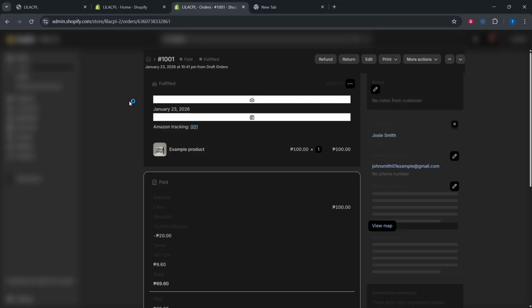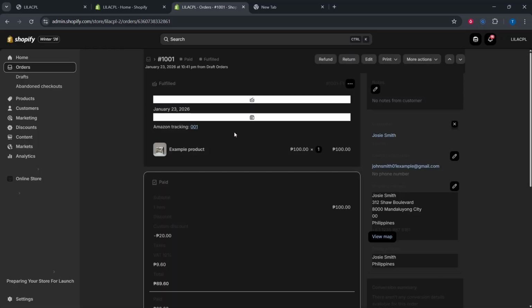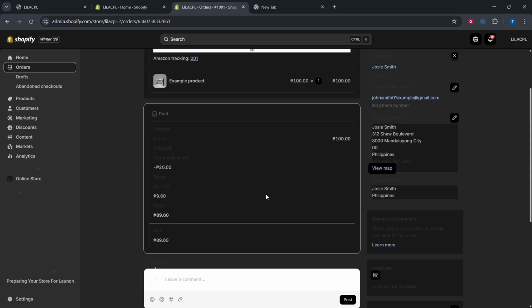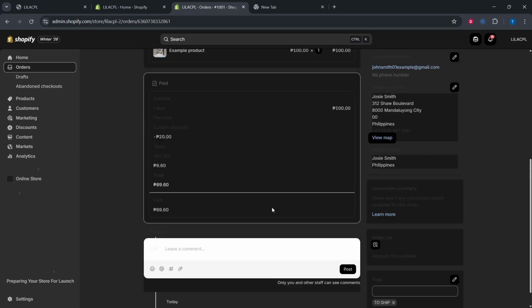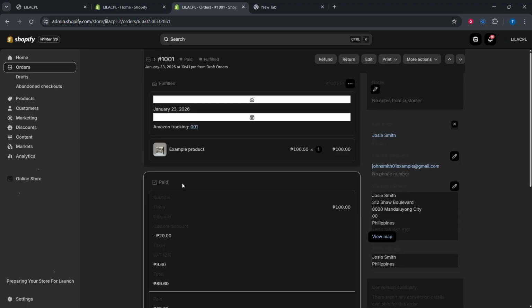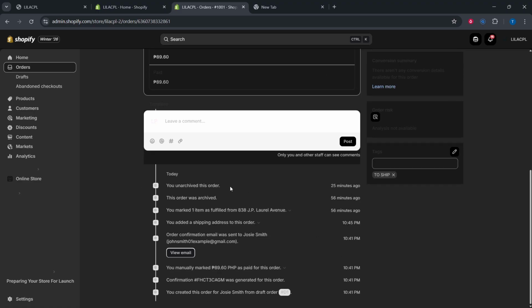On the Order Details page, scroll down until you reach the Timeline section. The timeline is where Shopify records key events and notifications related to the order. Here, you'll see entries for messages like order confirmation, shipping confirmation, or other automated notifications that were sent. Find the exact email you want to resend. If you see multiple entries of the same type, use the timestamps to pick the correct one.